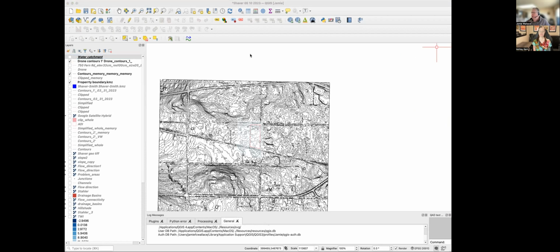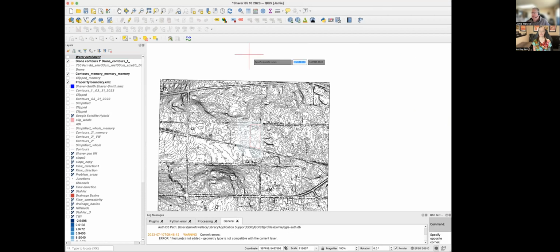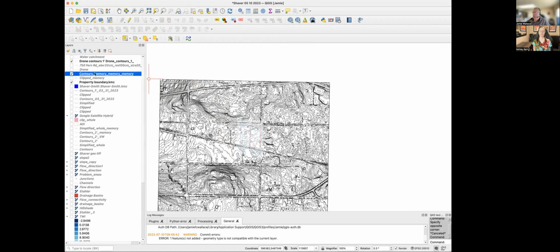I'll show you what we've done there. So basically, if we wanted to take these contours and place them on Google Earth, we would just right-click that layer and tell it to export, which we've done already. So I won't go through that.